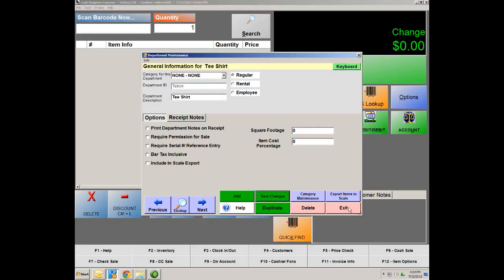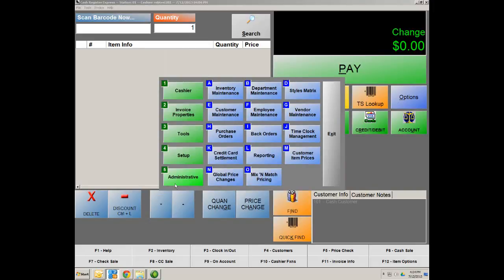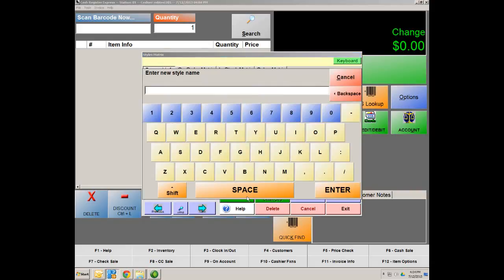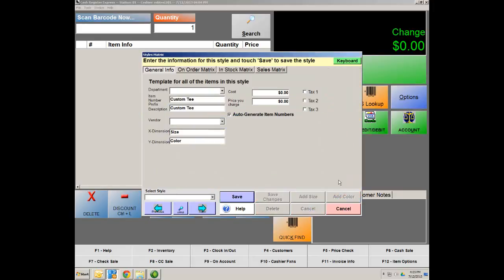So now let's exit out of here and create a styles matrix. So now we're going to exit, and now we're going to hit number 5, Administrative, letter D, styles matrix. We're now going to hit Add Style. Enter style name. Let's call this Custom T. Now I'm going to hit enter, and now select our department that we just created for that item, T-shirt.